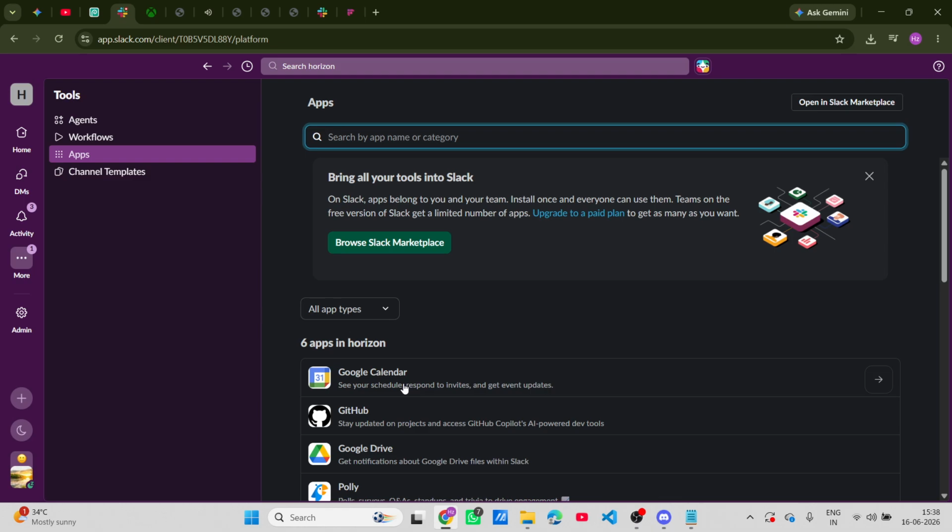Once you're in the menu, you'll want to navigate to the section labeled Automations. Within that section, you should see an option for Apps. Click on that, and this will take you to the Slack app directory where you can find all the different apps that work with Slack.